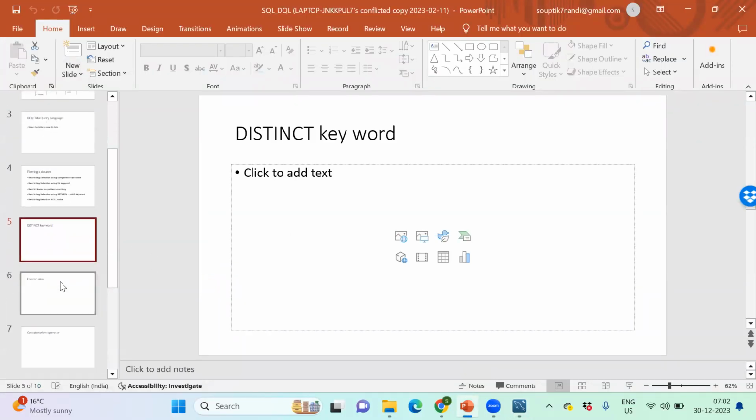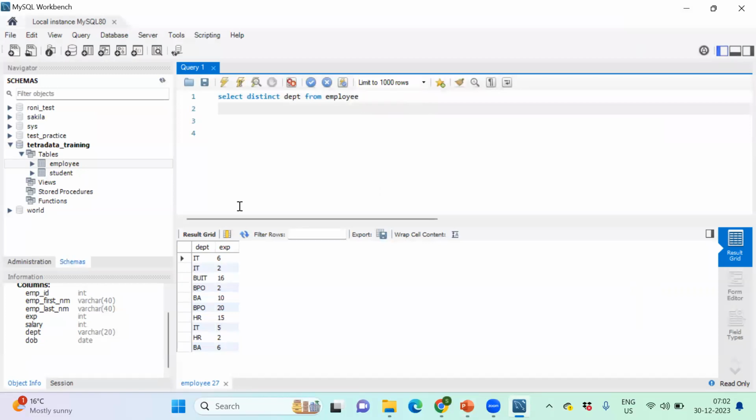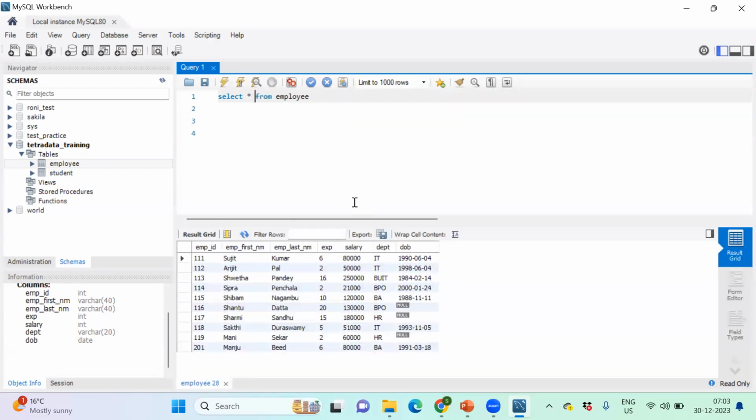Moving to the next topic, column alias. Very, very important topic. Column alias means that when displaying results of a select query, if we want to change our column name, this is called a column label alias. Let me show you with an example. Select star from employee. Suppose I want to change this exp to experience.